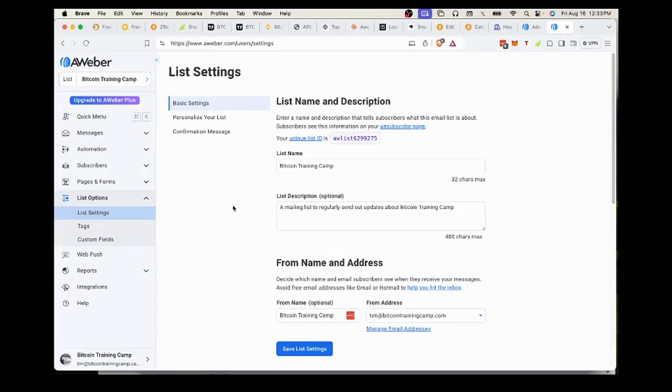So here you are, you come to the list settings. This is the list number. It's a unique list number that is relevant only to this list. And then you're going to call it something. So you type in here whatever name you want, and then a small description explaining what it is.